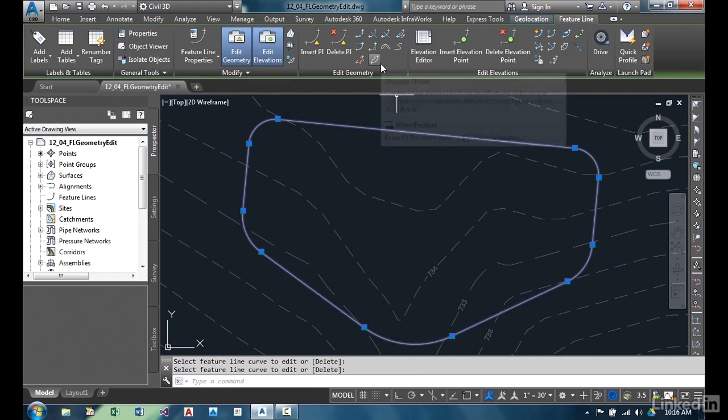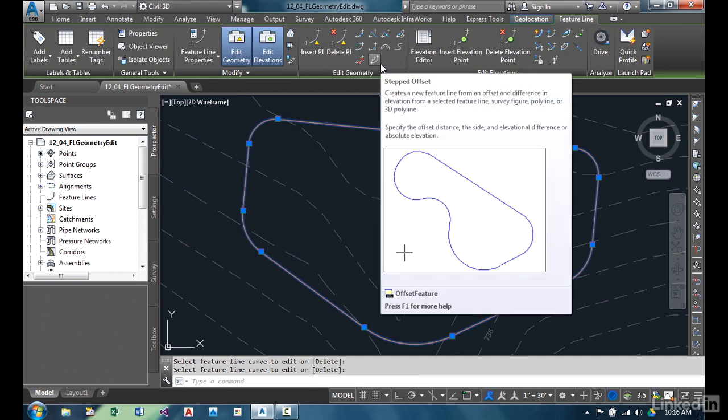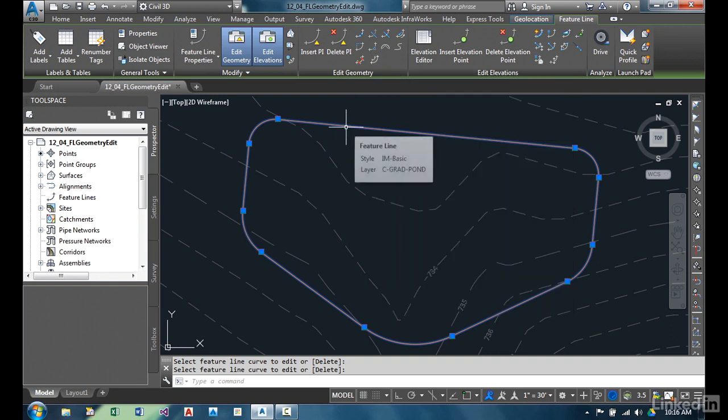One additional function we use a lot is stepped offset. If you did any of the work in LandDesktop or Carlson, you may be familiar with something similar to this. With 3D polylines, you're able to take one feature line and create another feature line by offsetting it, but also establish a vertical offset at the time that you do a horizontal offset. A nice selection of features to work with geometry. We focused on editing curves in this exercise.